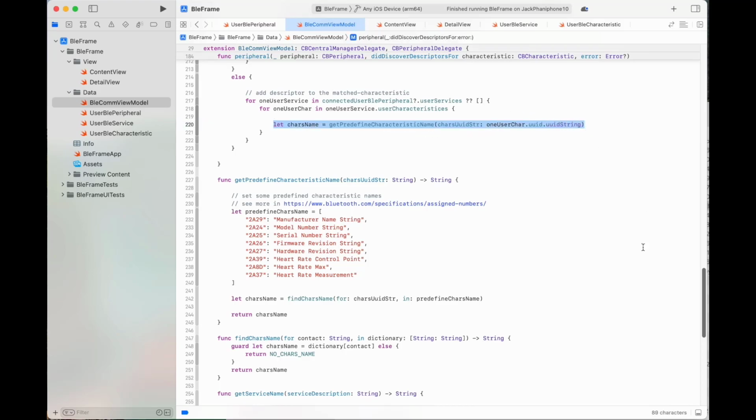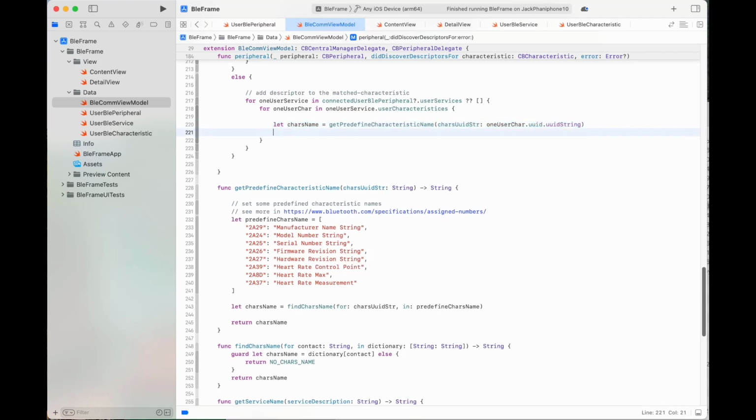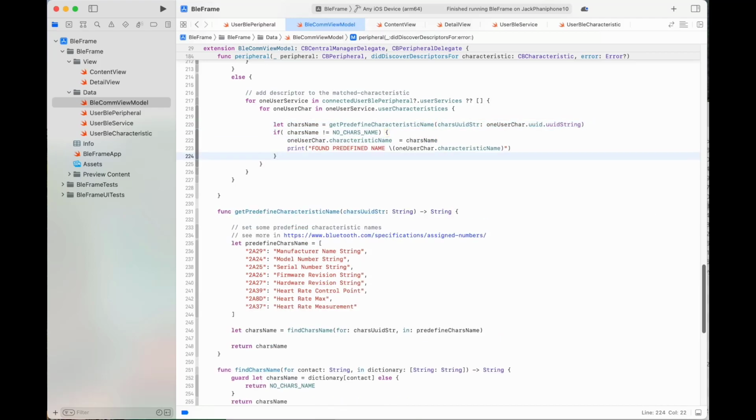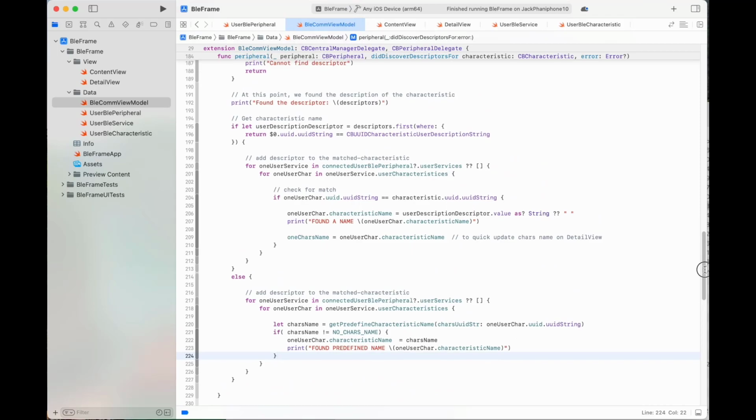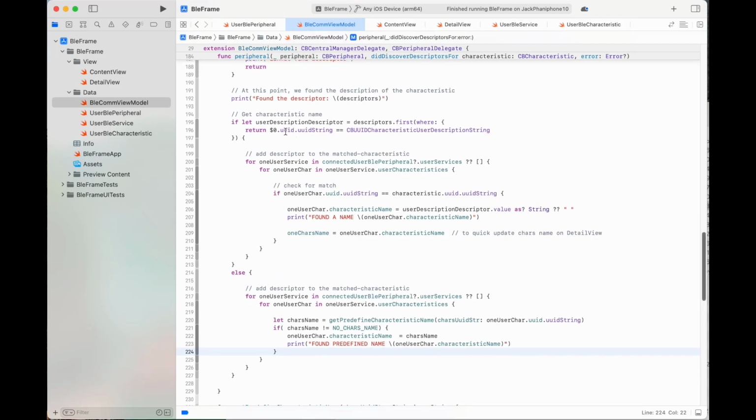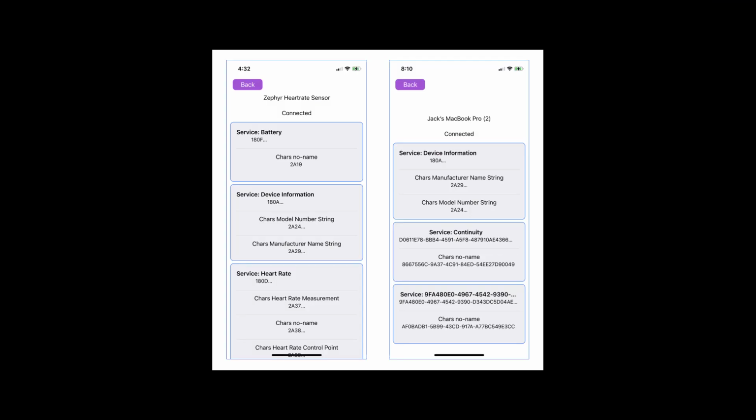After we find predefined characteristic names, we will display them. Let's summarize. The app first looks for the characteristic names from the user description string. If it cannot find it, it will look for the predefined names. If the app cannot find names in both cases, then it will post no name. When we run the app, we will see like this.